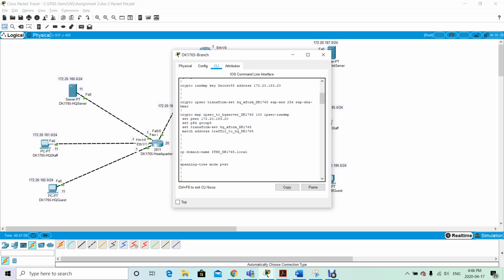Other than that, we use this command set peer. Set peer specifies the IPsec peer in the crypto map. So in set peer we use this IP. This is the headquarters external interface IP, right?